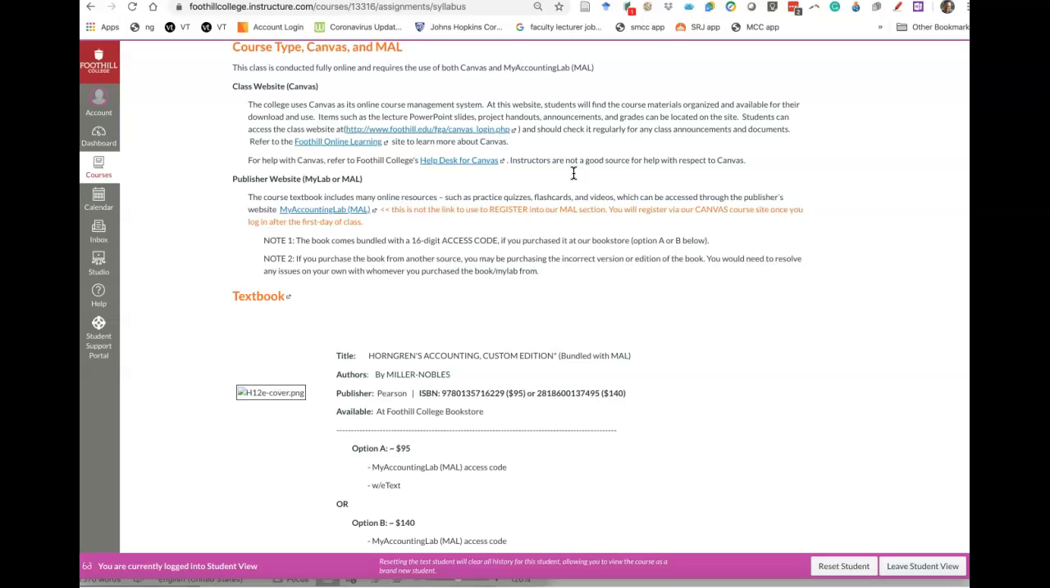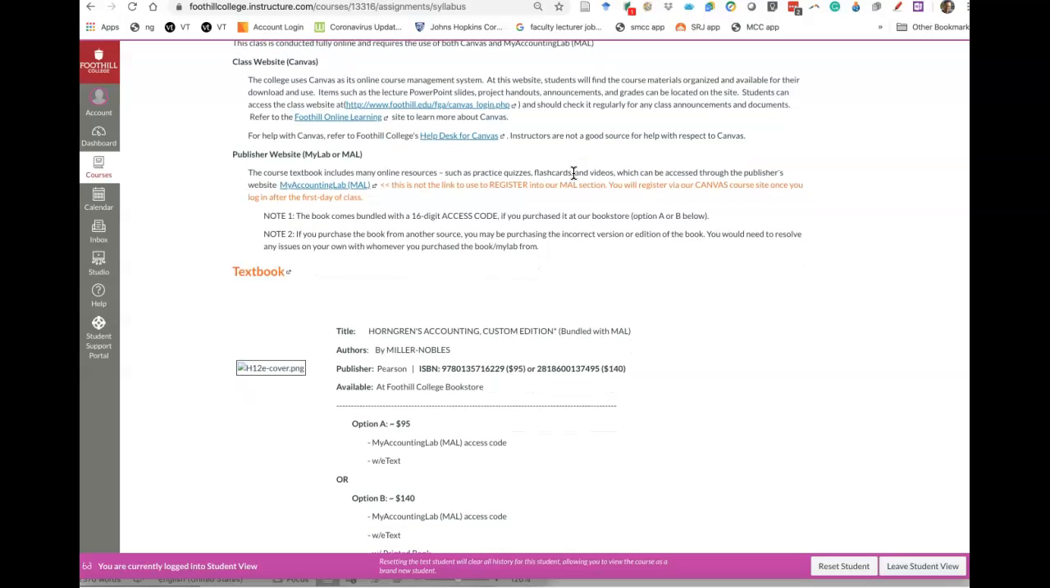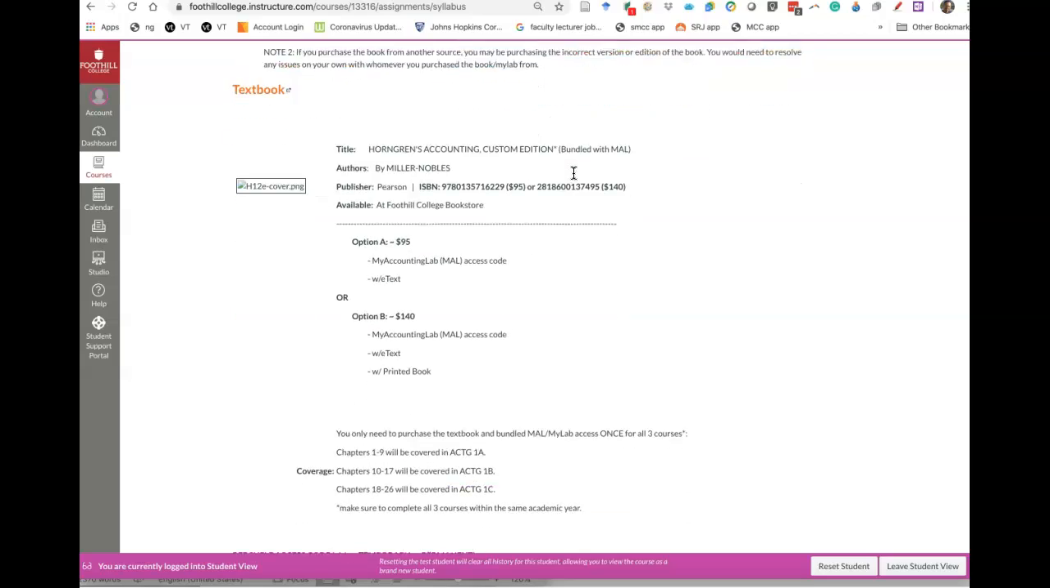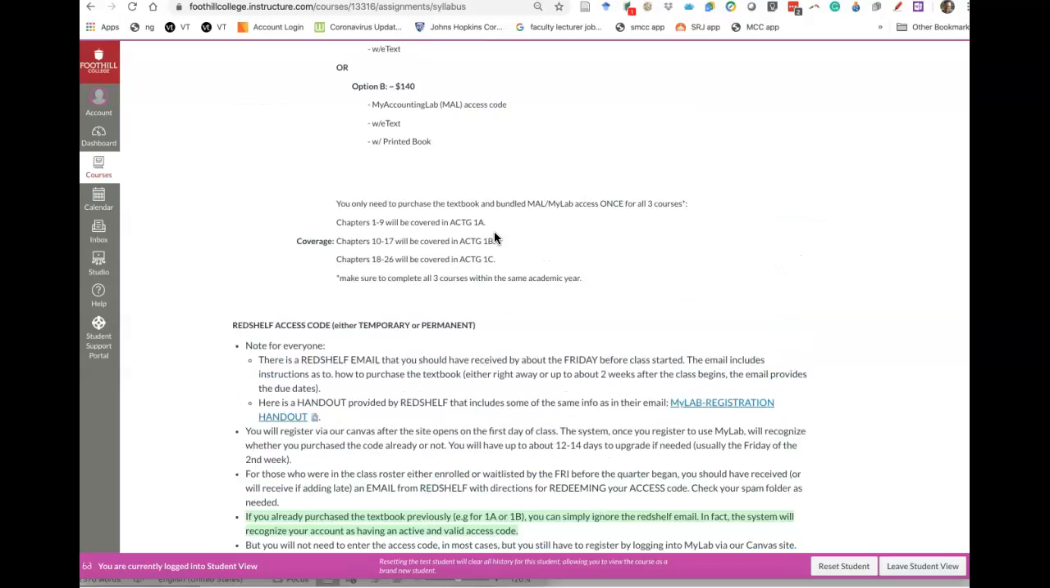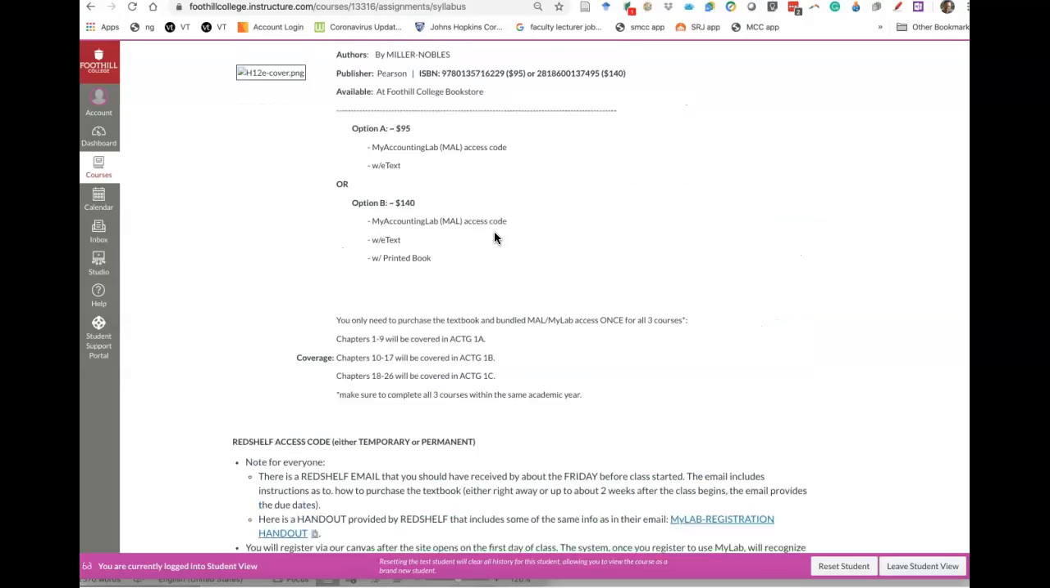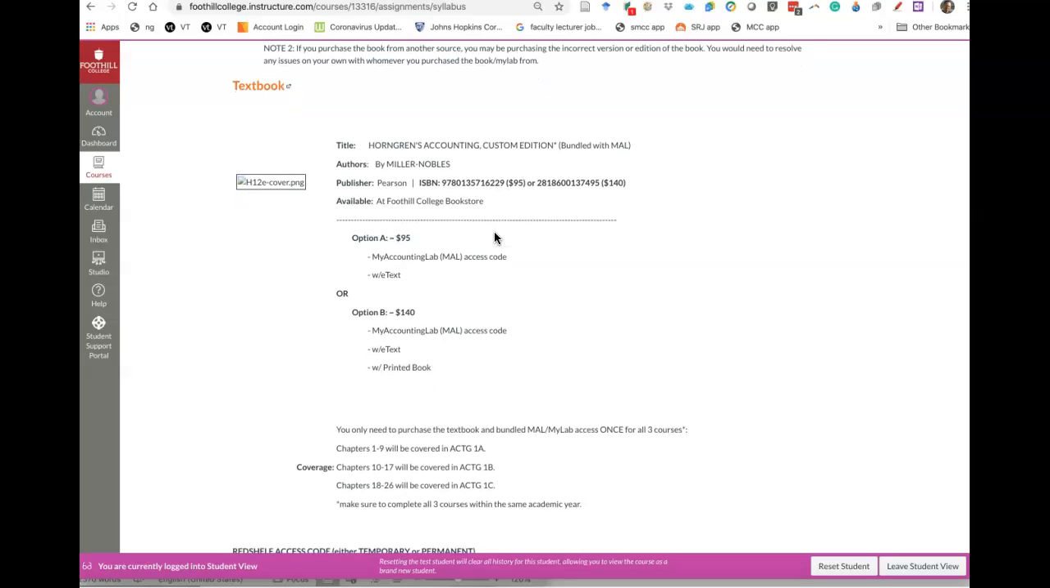And there will be more information about how to do that in the orientation pages on the home page. If you have questions about it, you can always email their help desk. Actually, more precisely, email Paul Romeo at fhda.edu. He will be the one that has more of the authority to help you out. So read this section on the textbook, especially if you haven't had a class at Foothill yet. And in this case, I'm talking about Accounting 1A.